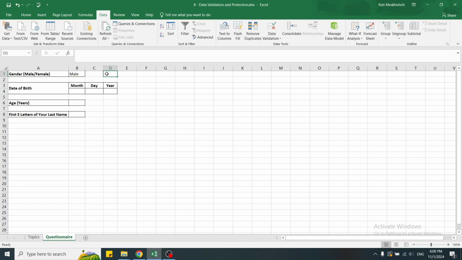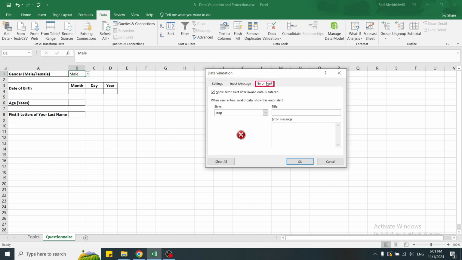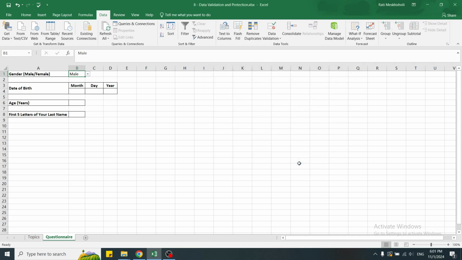I can also customize an error message that will pop up if someone enters invalid data. For this, I will again open the Data Validation window by clicking on Data Validation under the Data tab. Then, in the Data Validation window, I will choose the Error Alert tab. Under Error Message, I will write, "Please select an option from the list," and click on OK. Now, if someone tries to enter invalid data, they will receive a customized error message.